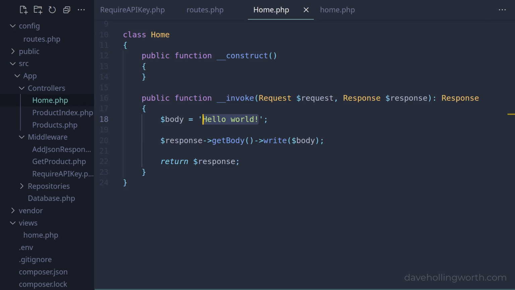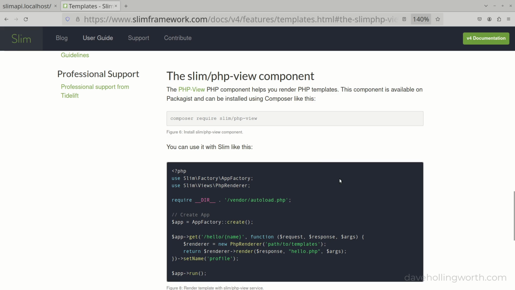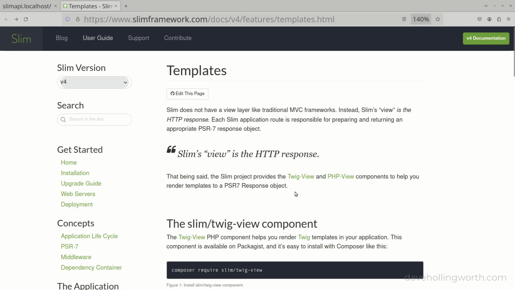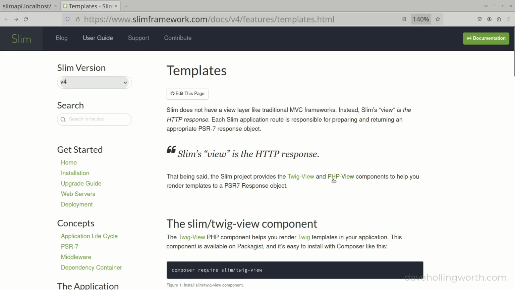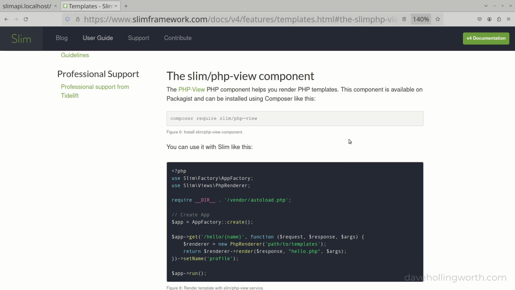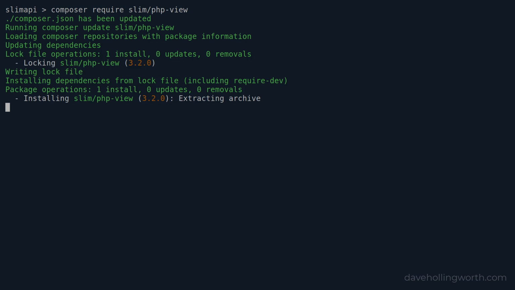Now we need to render this view file from the controller. Slim provides a PHP view component designed specifically for rendering PHP view templates. There's also a twig view component that helps you to render twig templates. We'll keep it simple, however, and just use plain PHP templates. So on the command line, let's install the Slim PHP view package using Composer.